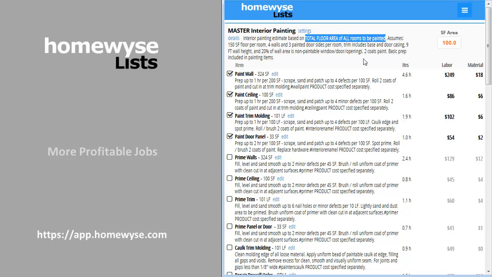Now what's important about this is that when we input this one number, the square footage area, we're able to estimate all of the other quantities for interior painting, such as wall area, amount of trim, door area, and so forth. And we do this by making reasonable assumptions about standard room size, wall height, number of type of openings, etc.